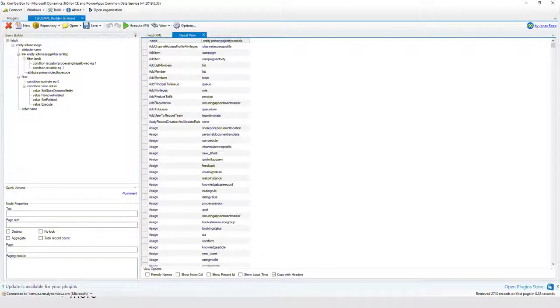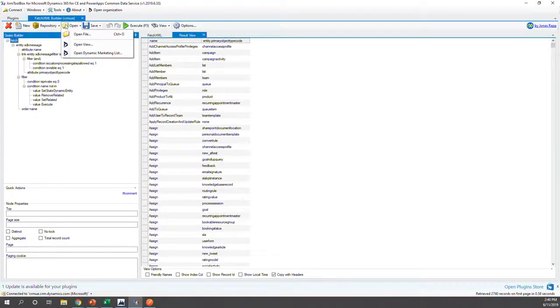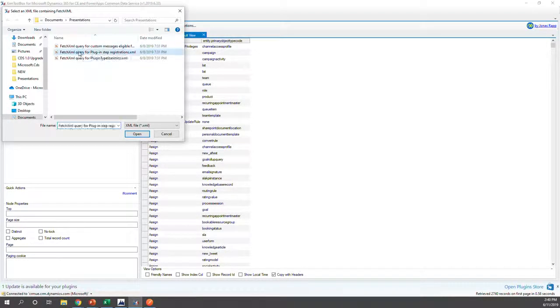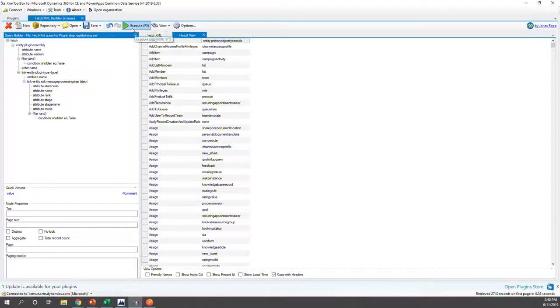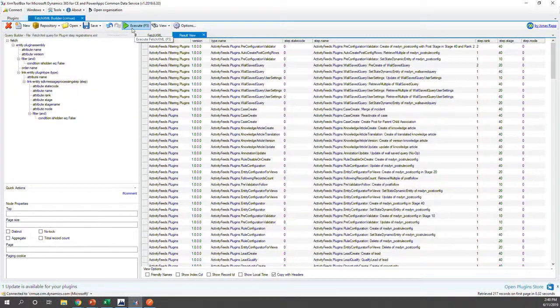I think I have my other one set up for that. So let me choose a different query here. And I've got all of these queries available to download with the slide deck if you're interested. So if you want to have a query here, here's a little FetchXML query that you can run to see all of the assemblies and the plugin registrations and the step registrations available in your environment.